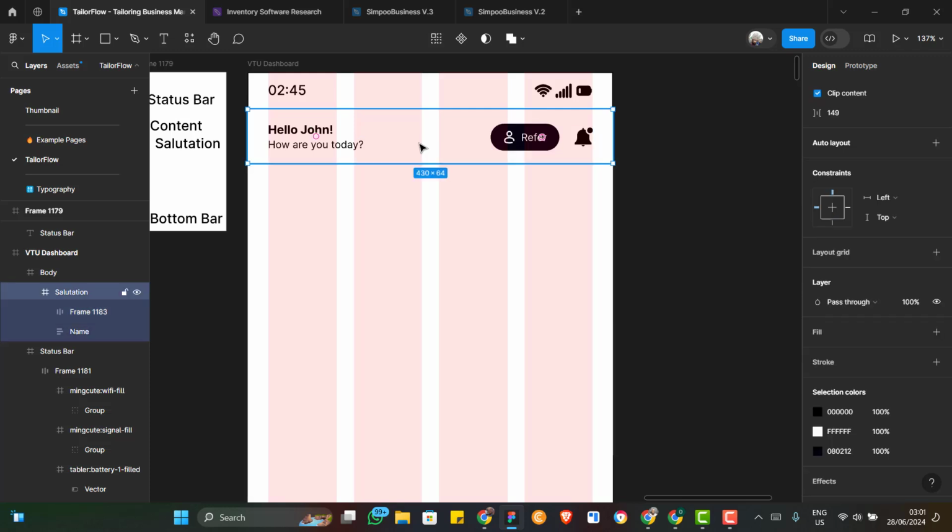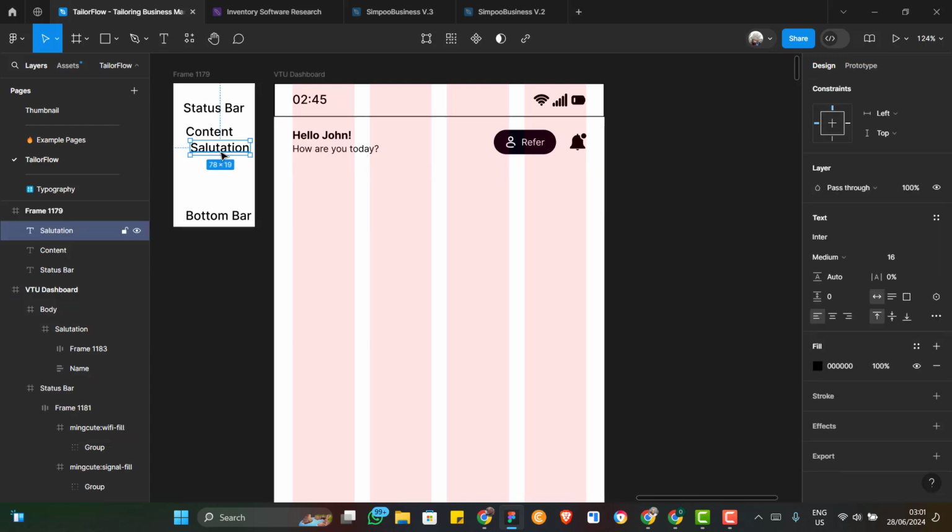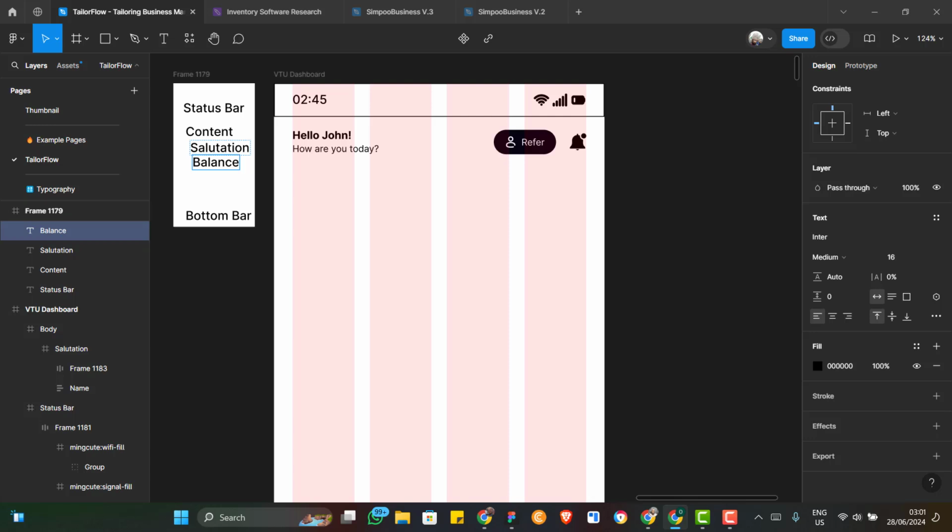the salutation part. Another part that we need to add is the content, the account balance area. I'm going to add balance area. The balance area is going to be under the salutation. So as for this particular area, it's going to be complicated, so I'll be taking my time to guide you through this particular part.